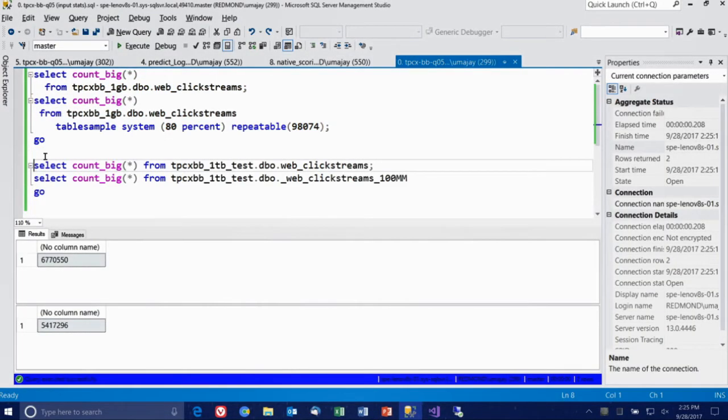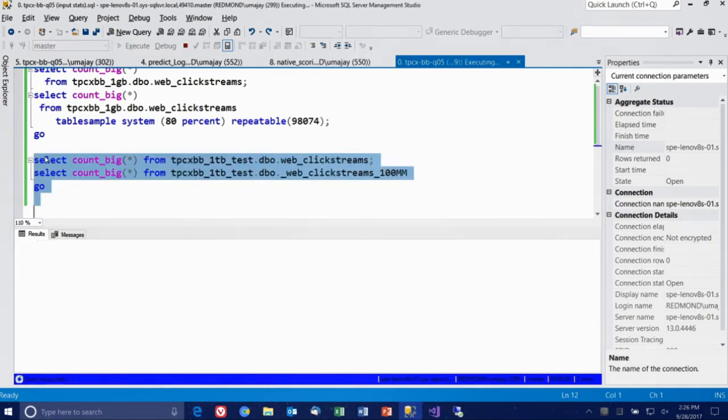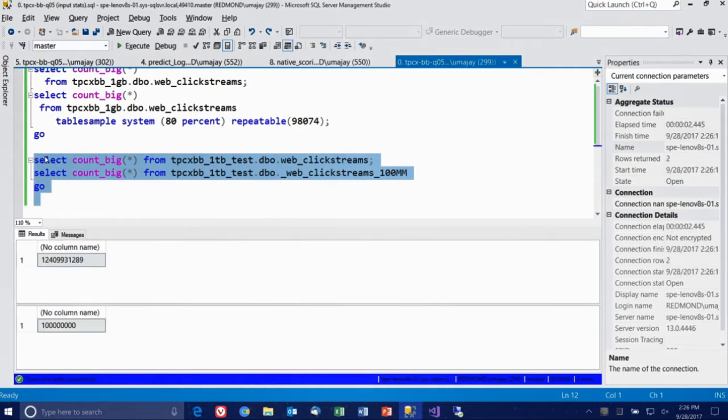So now what happens? I have another database, the same benchmark. It has scale all the way to 30 terabytes, 100 terabytes, and so on. I have a 1 terabyte one here. So let's quickly look at the rows. This is about 12 billion rows in this table, and I actually created a sample of 100 million here. That's the thing I have here.